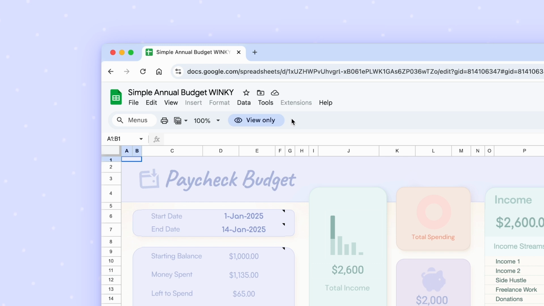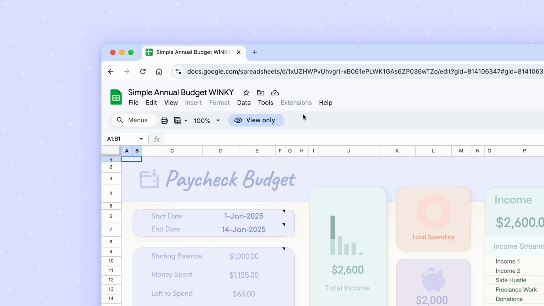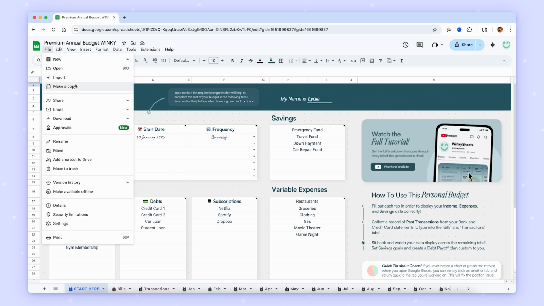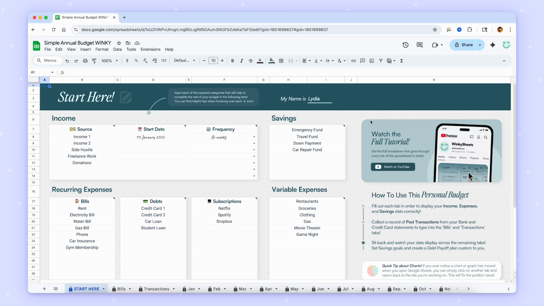If it shows an icon that says View Only or that we need to request access to use the spreadsheet, all you need to do is go up to File, make a copy, and simply name this spreadsheet whatever you like. You can customize it with your name. Then simply press Make a Copy. Now we'll be able to type in this spreadsheet as we like.